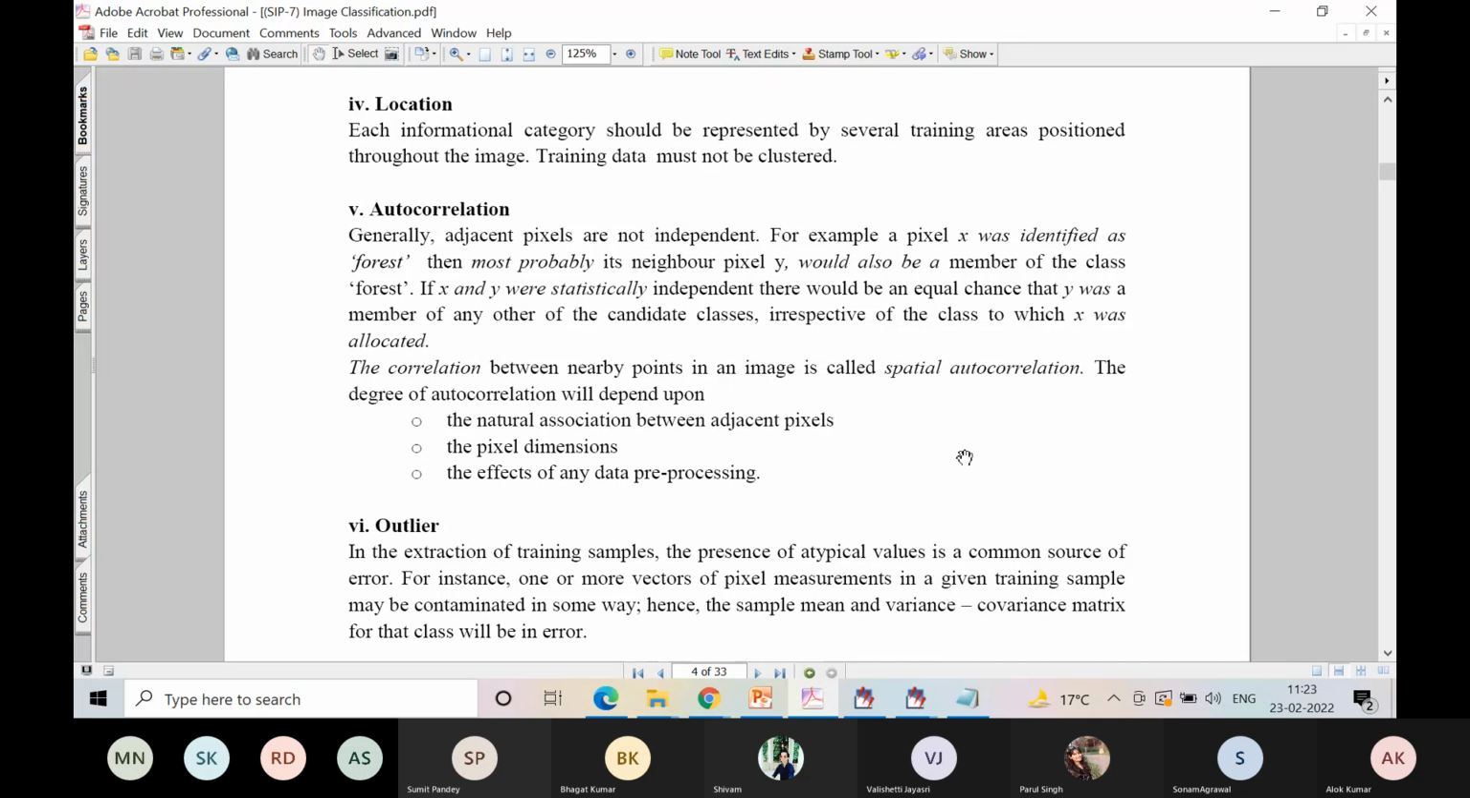And since all these are examples of spatial data, with spatial data we already know there is a property called autocorrelation. As per Tobler's law of geography, everything is related to every other thing, but nearby things are more related as compared to the distant ones. This is what we have learned in the GIS technology course.